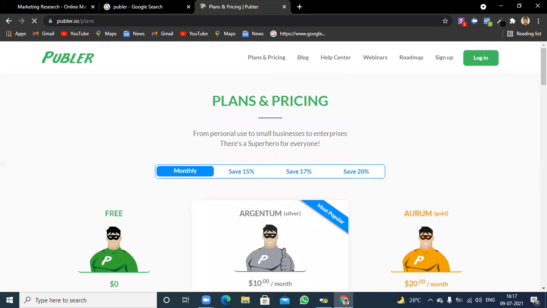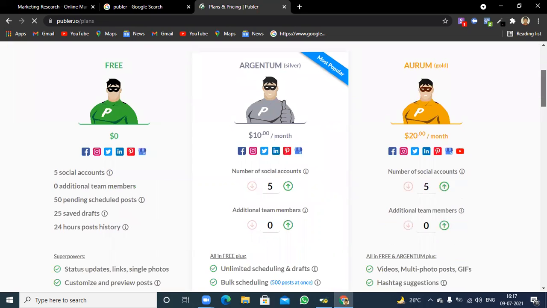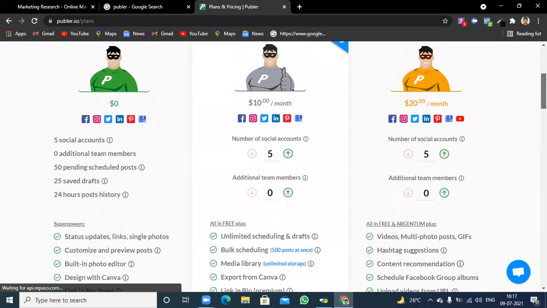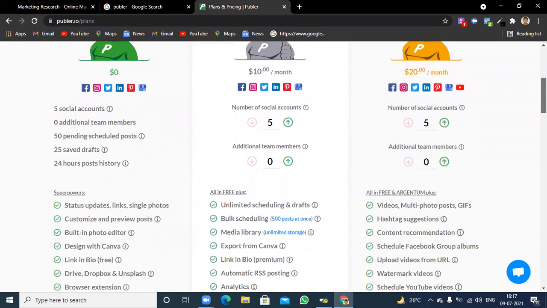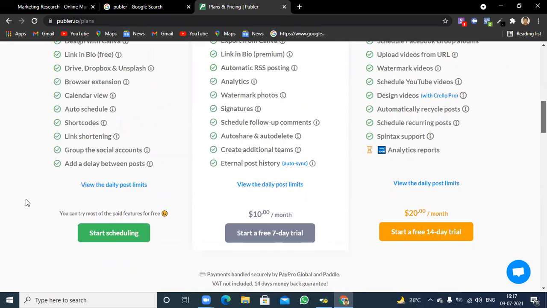Let's click on plans and pricing. Here it is showing that there is a free plan. There are five social accounts, zero additional members, 50 pending scheduled posts. There are many things in this free plan. So let's click on start scheduling.